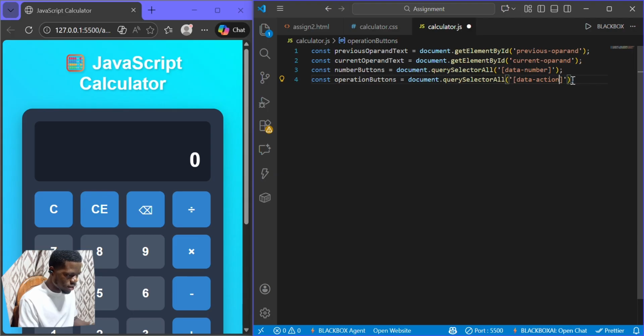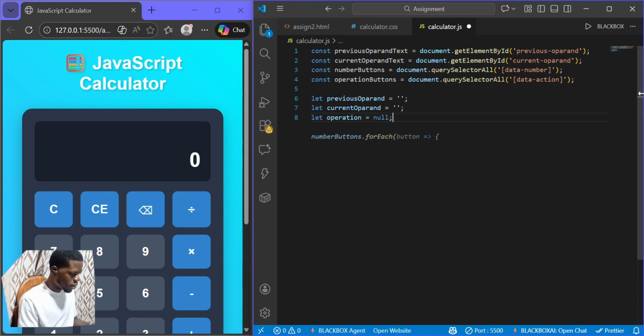Let me space out this side. So we have the top one being... All right. So let previous operand. Okay, it's here. Let current operand. Okay. Let operation now. All right.